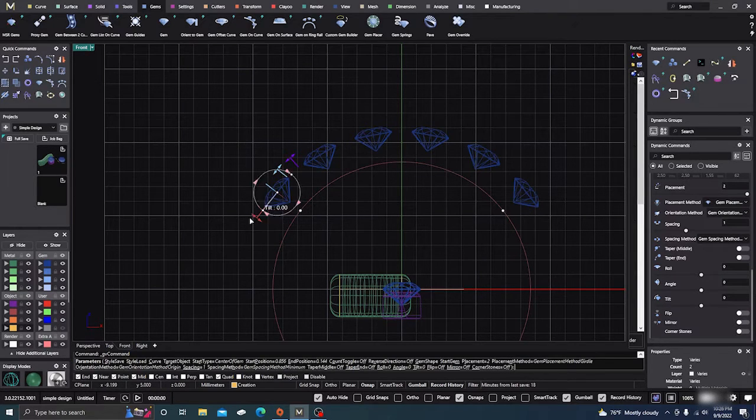But if not, placement, right? Placement 2, you can type in a 3 and it'll push it out there. But we'll just keep it at a 2.5. How's that?